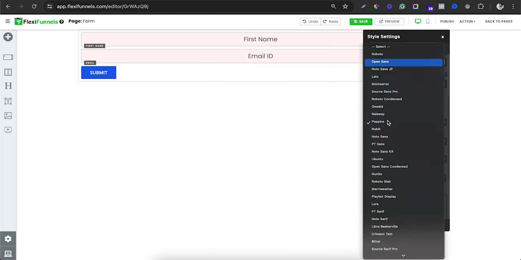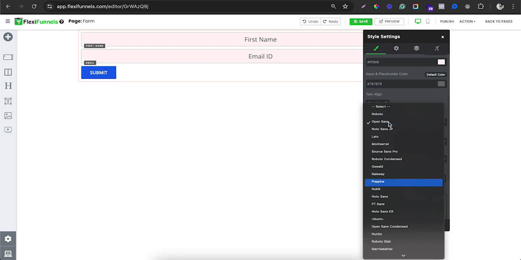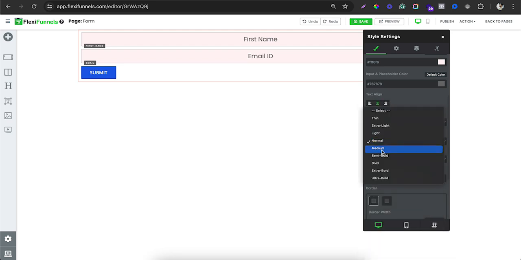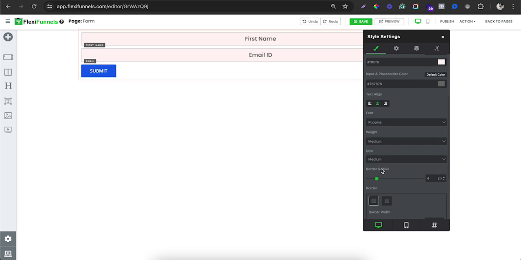I like Poppins, so I will change the font to Poppins. And I want the weight to be medium so that it looks visible. Border radius is like the curves that you can see over here. So this is the border radius. If I want to change it, you can change it to different pixels that you want.